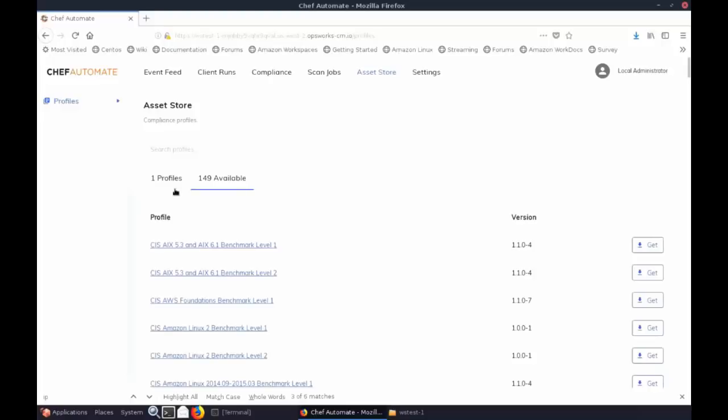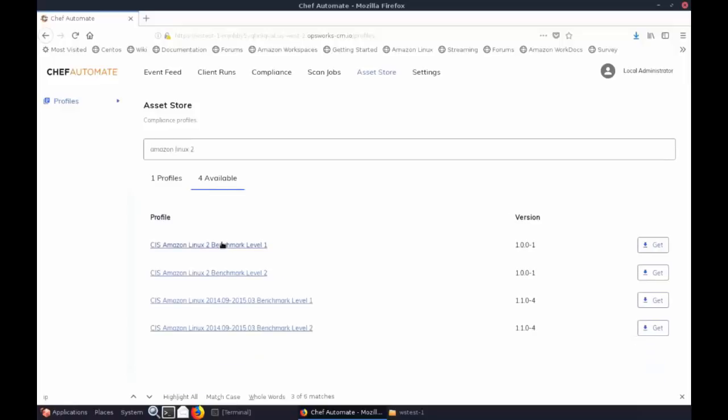Once you have the data from the profile scan, you can use recipes or cookbooks to take action on those scans in order to remediate those issues. So what I did is that I actually made some changes in my machine so it fails the scan. So today we are going to pick Amazon Linux 2, benchmark level 1.